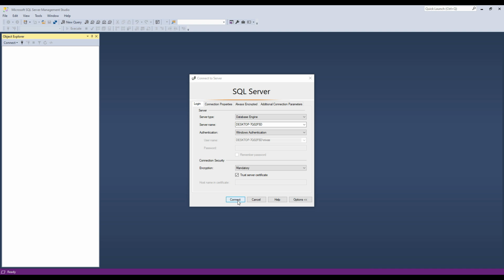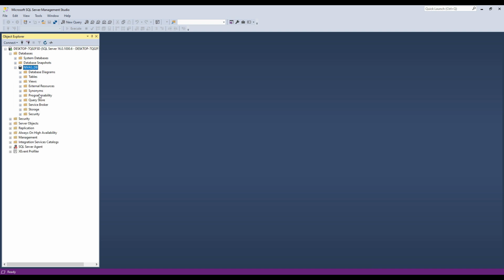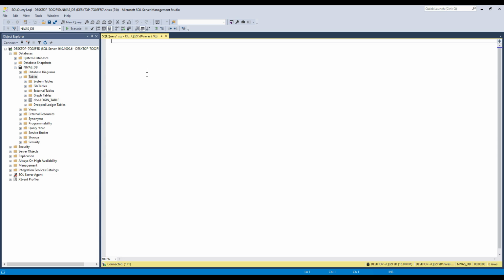So now the studio has opened. I'm just connecting it. So I'm just selecting Nivas DB, which is already created. So okay, so let us create that table here. So I'm selecting new query.